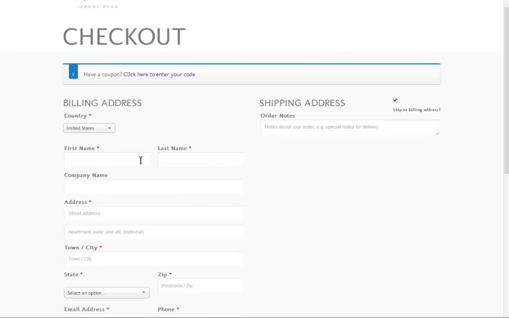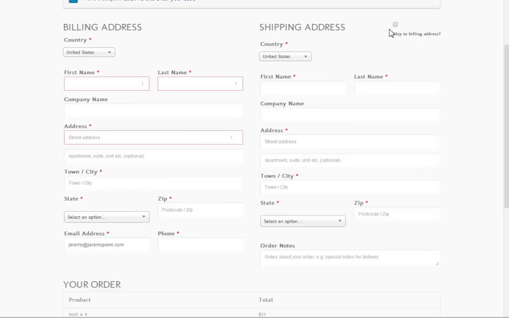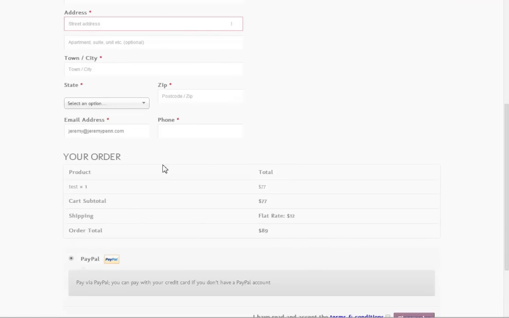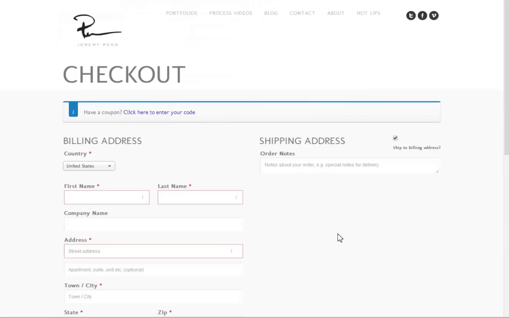And here's where the customer would fill out the first name, last name, company name, street address, and so forth. Now notice in our parameters we just said billing address, but let's say that they wanted to ship to a different address. Well, they would just untick this and fill in the shipping address there, but otherwise it will default to the billing address. And here you can proceed to pay with PayPal. They have to tick this and then place the order, and that will direct them to PayPal where they could pay you. Okay, so that's how that goes.